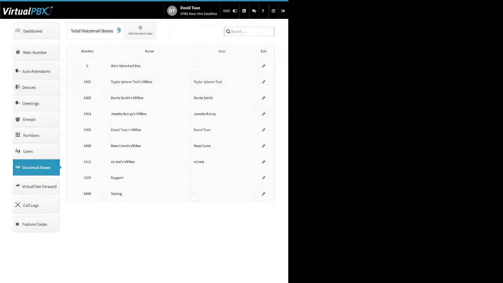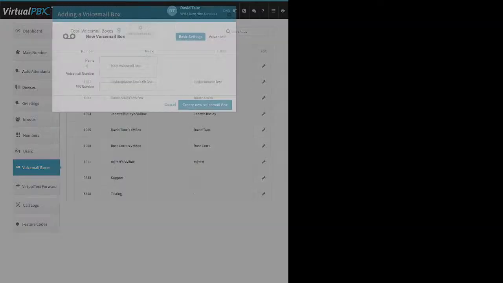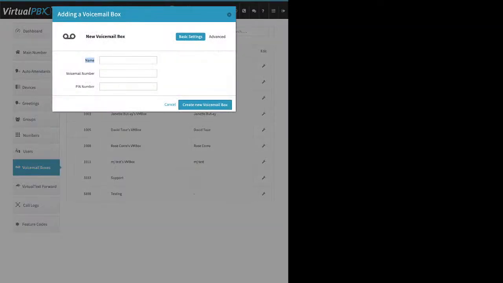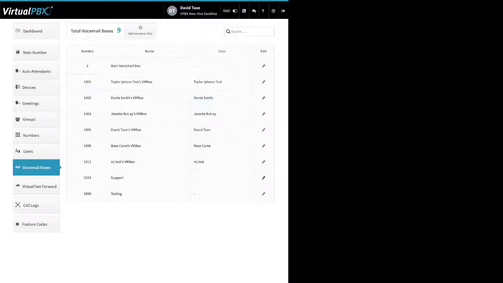All right, voicemail boxes shows all your voicemail boxes on the account. Anything that has an entry here in the third column under user, right? That's a user created voicemail box, right? So it was created at the same time you created the user. You can create your own voicemail boxes up here at the top, give it a name, a voicemail box number, and a PIN number, and then click on create voicemail box, like I did here for support.